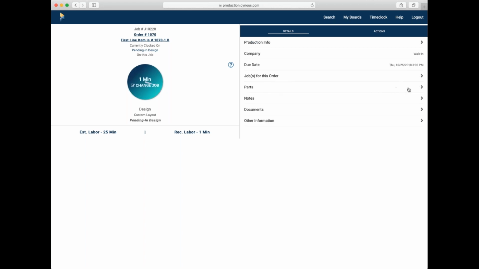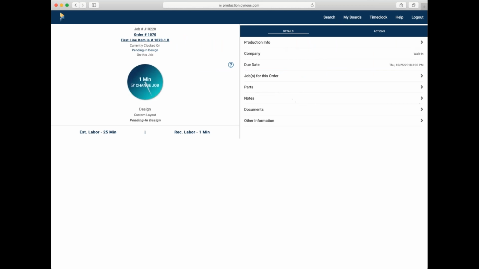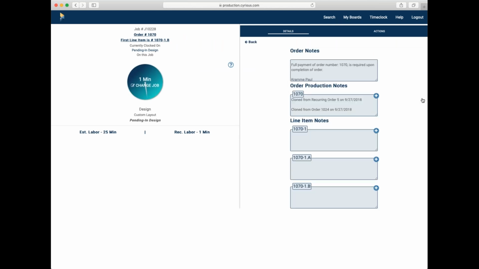The parts, you can see the parts that are involved, if any. There are no parts. Notes, any notes that you want to add. Now this is important because these are notes from the order itself. And then these are production notes. So if you're out in the field, you could enter a note through the app into these. This is the order level: item 1, item 1A, item 1B.